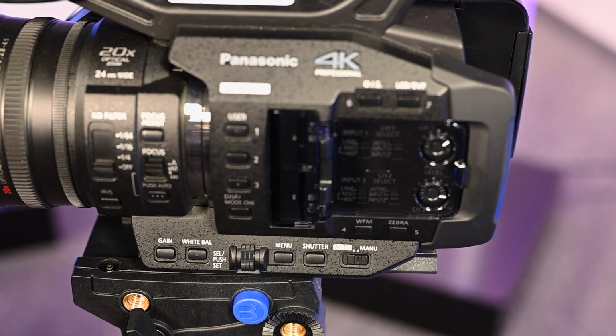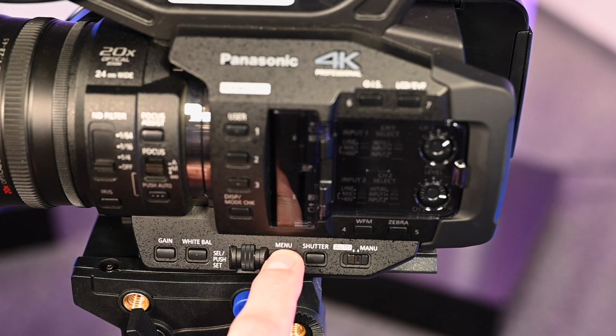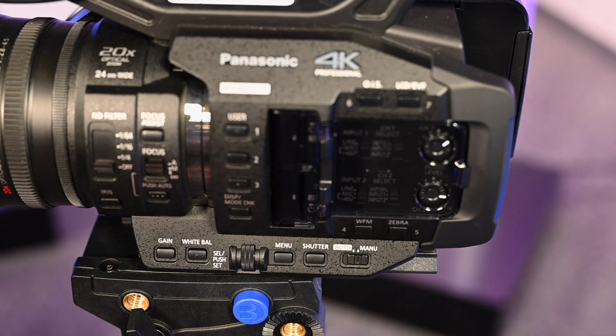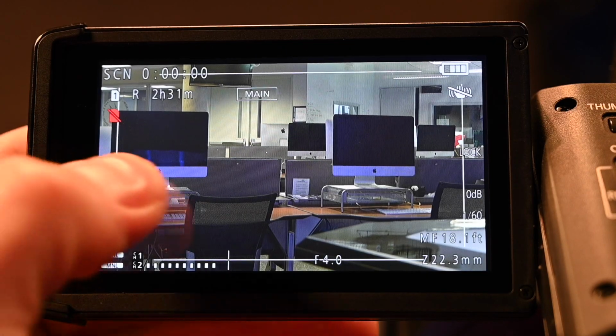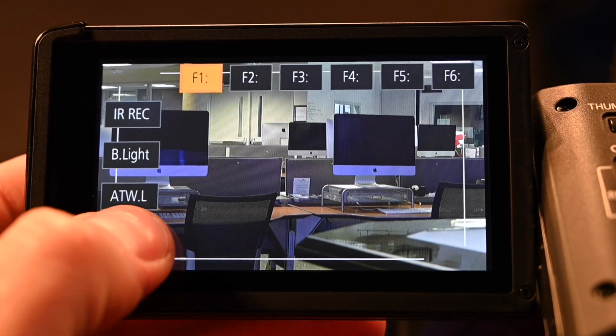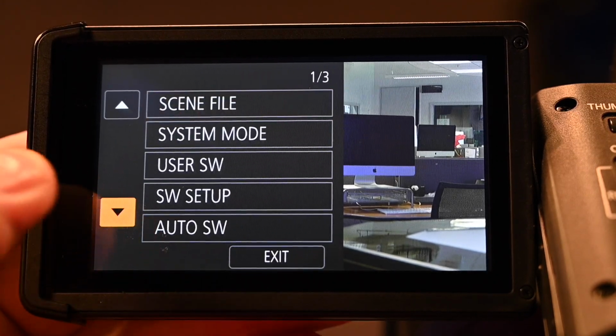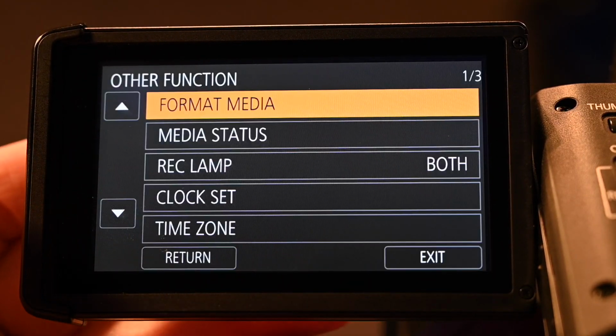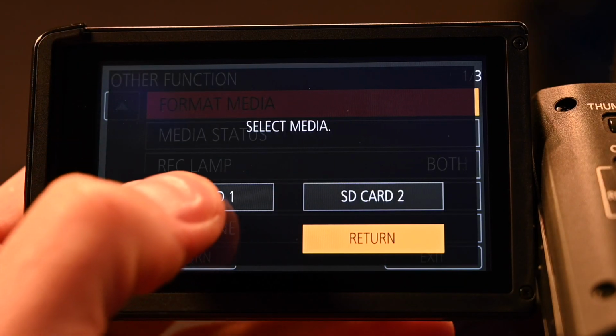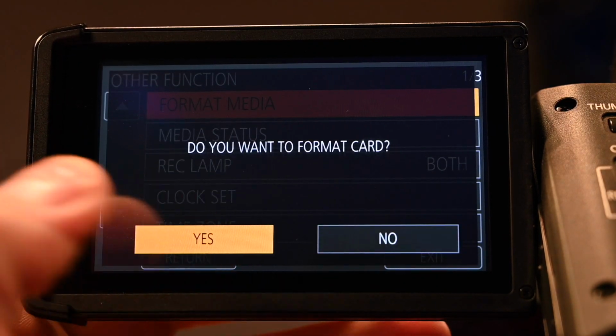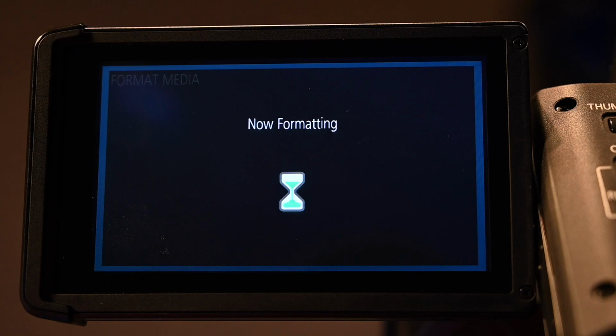If you need to format your SD media card to completely erase it, press the menu button or tap on the LCD screen and select menu. Then press the down arrow and select other function. Next, select format media, select the card slot, and confirm yes twice. Formatting the media card will take 30 to 60 seconds.